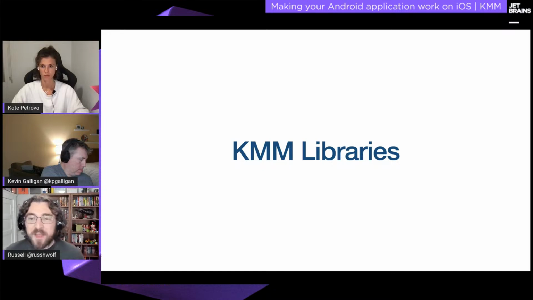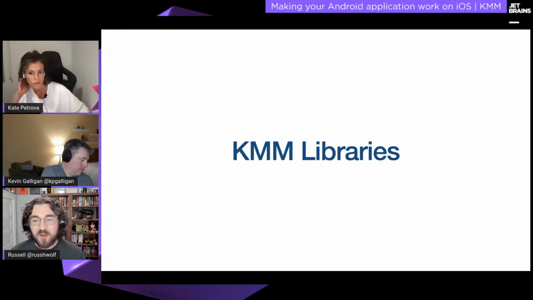So with that preface, I'll talk a little bit about some of the KMM libraries that are out there. And I'll say one more time, if you're porting your Android code to Kotlin Multiplatform, you're going to need to change what APIs you talk to when you're talking to Android specific things.